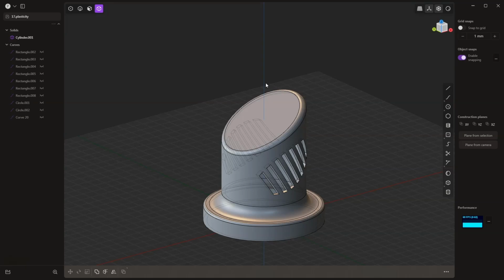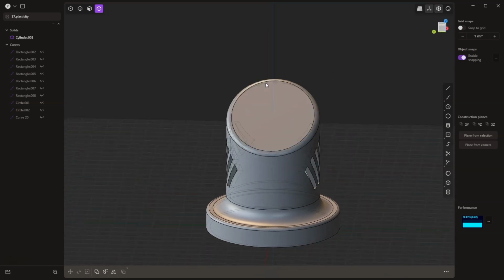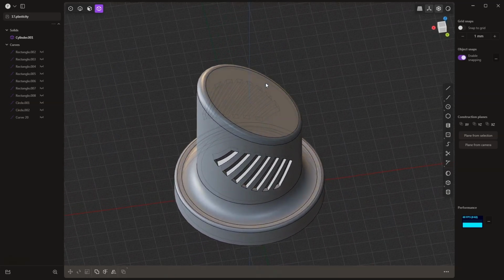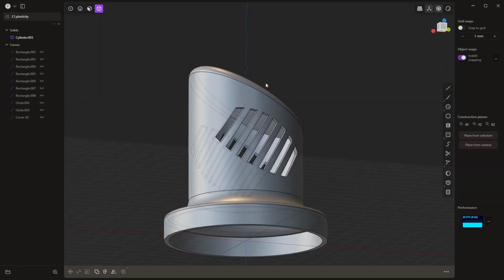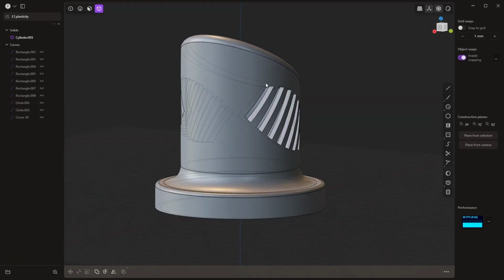Hi, this is Start 3D Modeling channel, and in this video I will show you how to create a part like this in Plasticity. Of course, we won't be creating exactly the same part. Instead, we'll focus on the operations that were used to make this part.